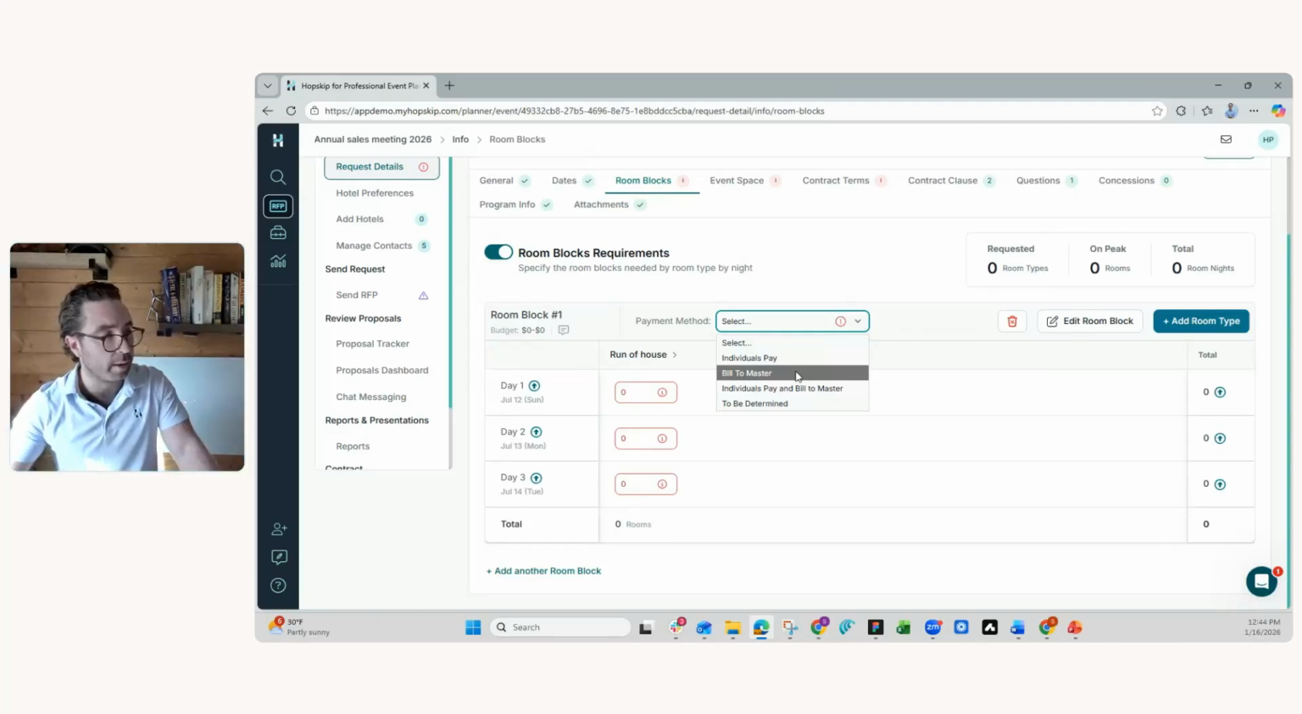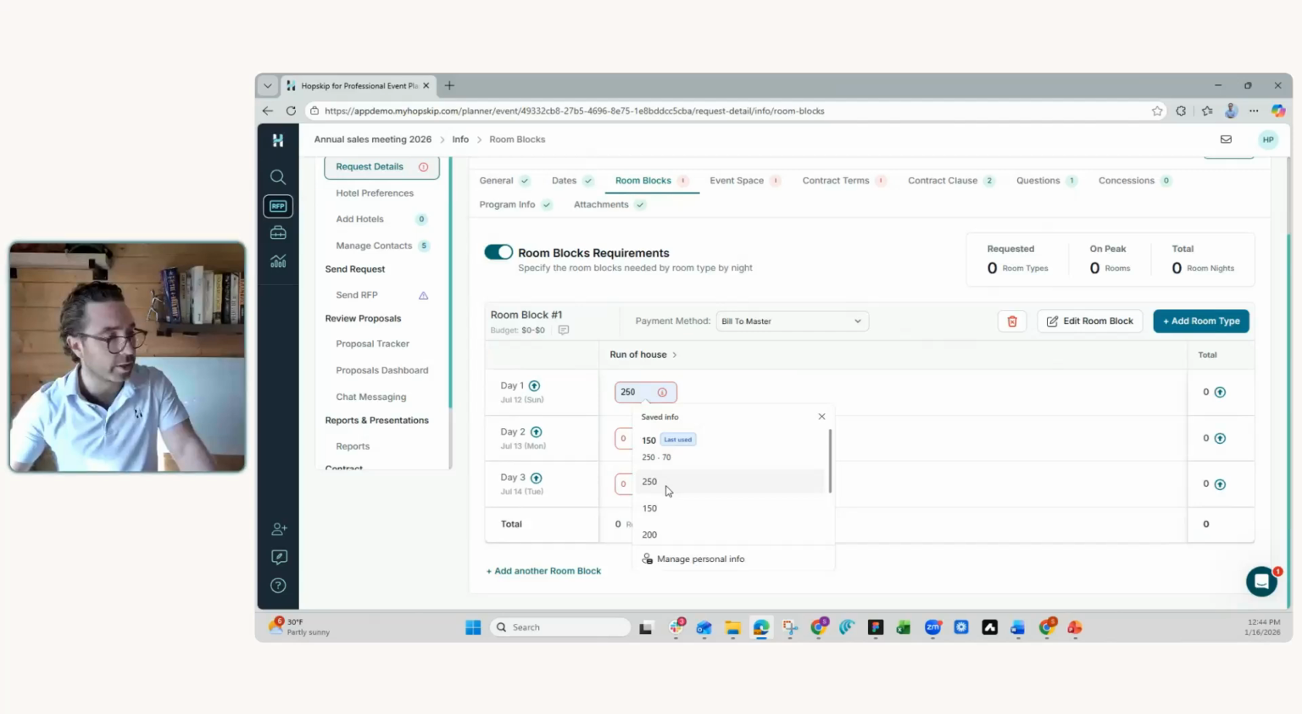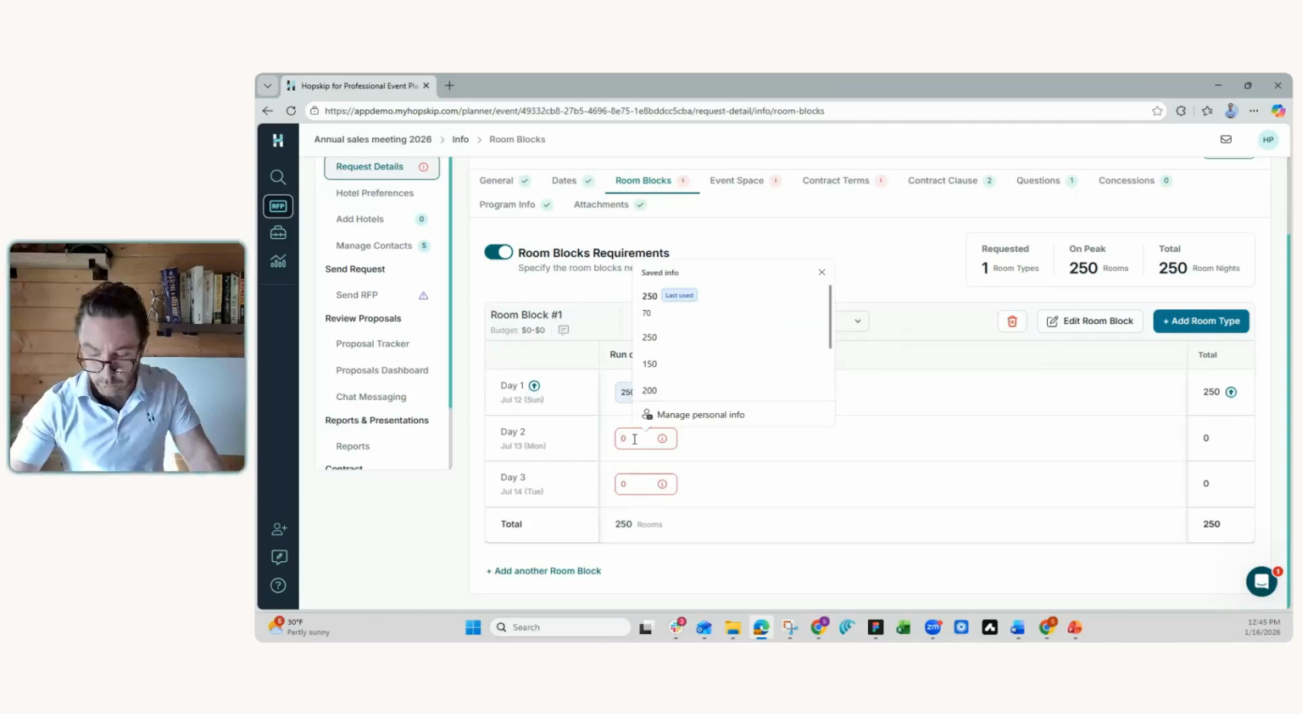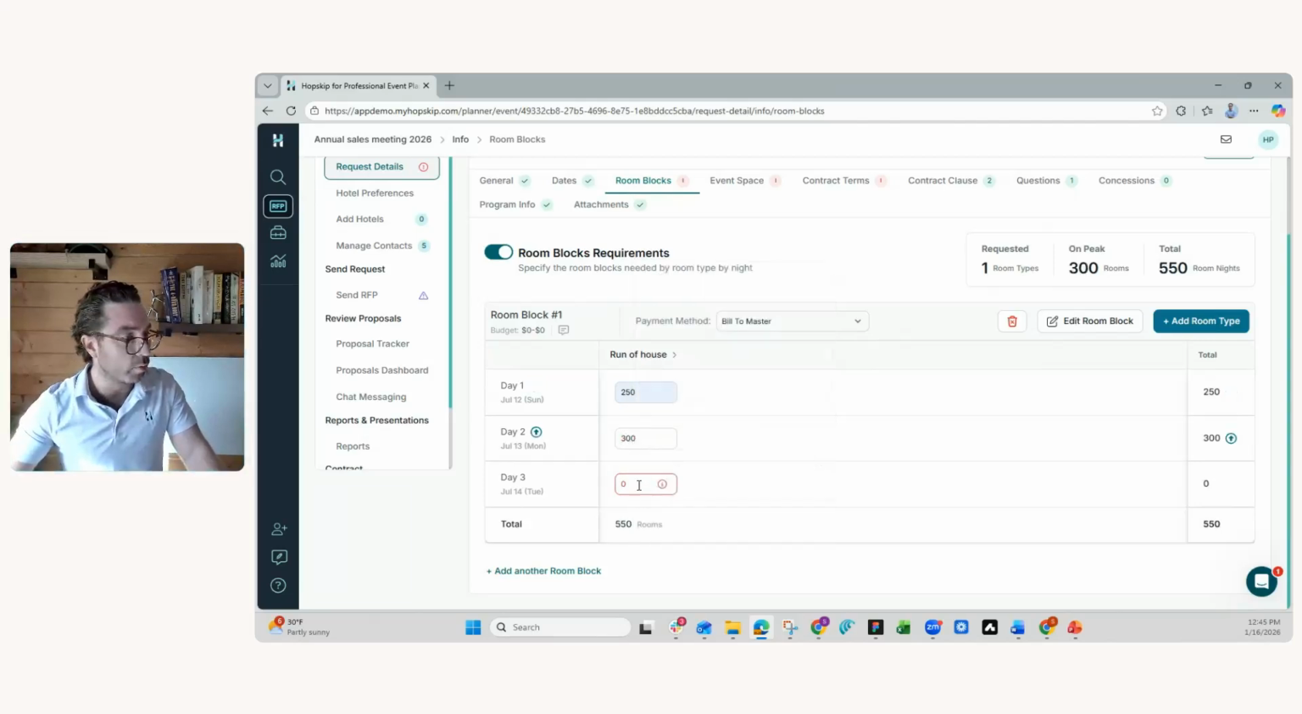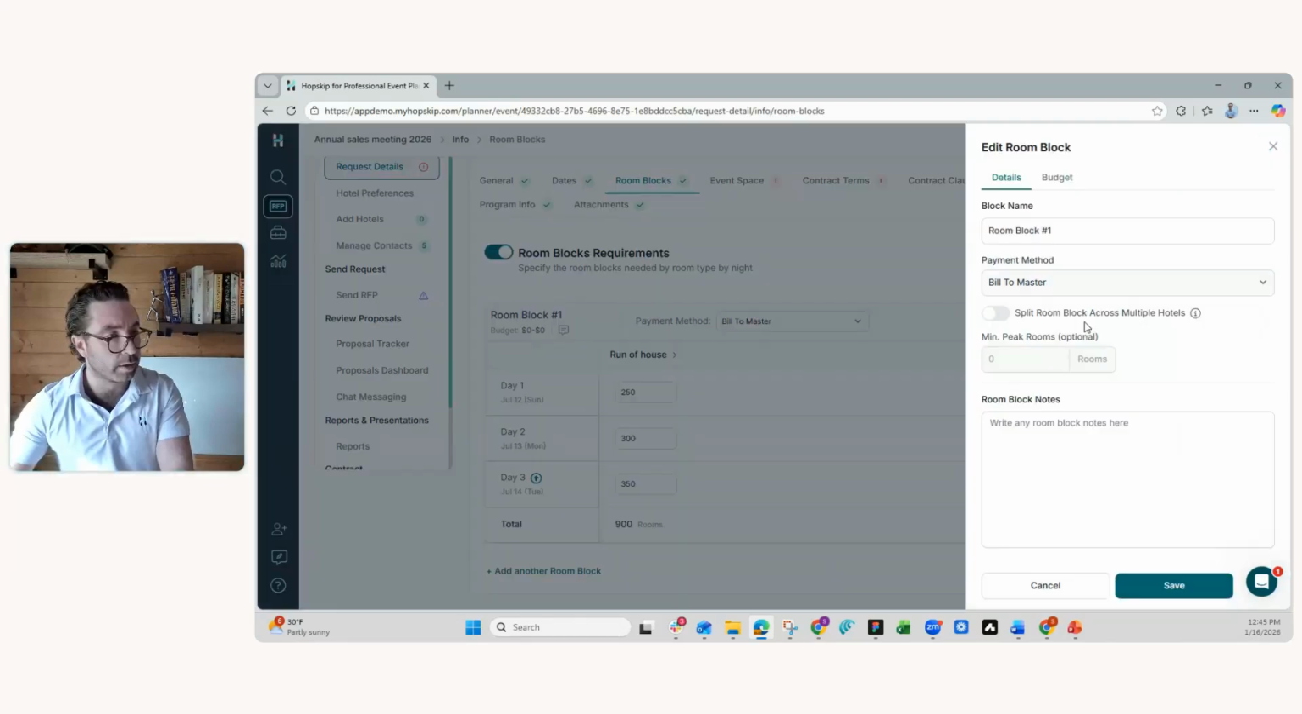We're going to say the payment method for the block is going to be bill to master. We're going to say we need 250 rooms night 1, we need 300 night 2, and we need 350 night 3. Now let's also edit this room block to add some additional detail, right? We can specify if we want to split the block across multiple hotels.